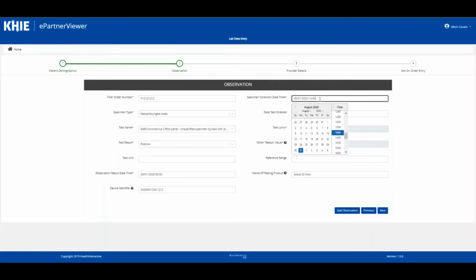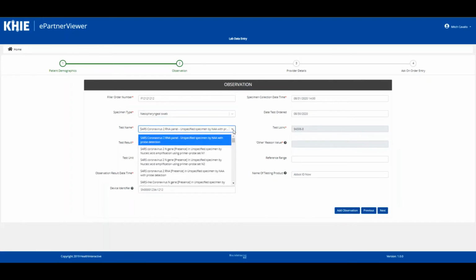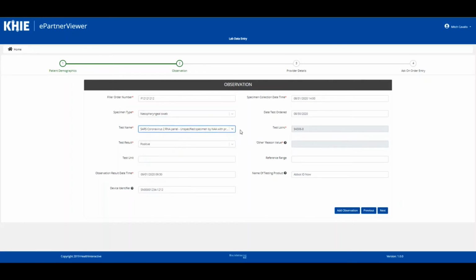Users must then enter the specimen collection date and time. To enter the time, users can scroll down to select the approximate time of specimen collection. Then users must select the specimen type from the drop-down, followed by the appropriate test name. Please note, the test blank field updates based on the test name selected. Then users must select the test result.